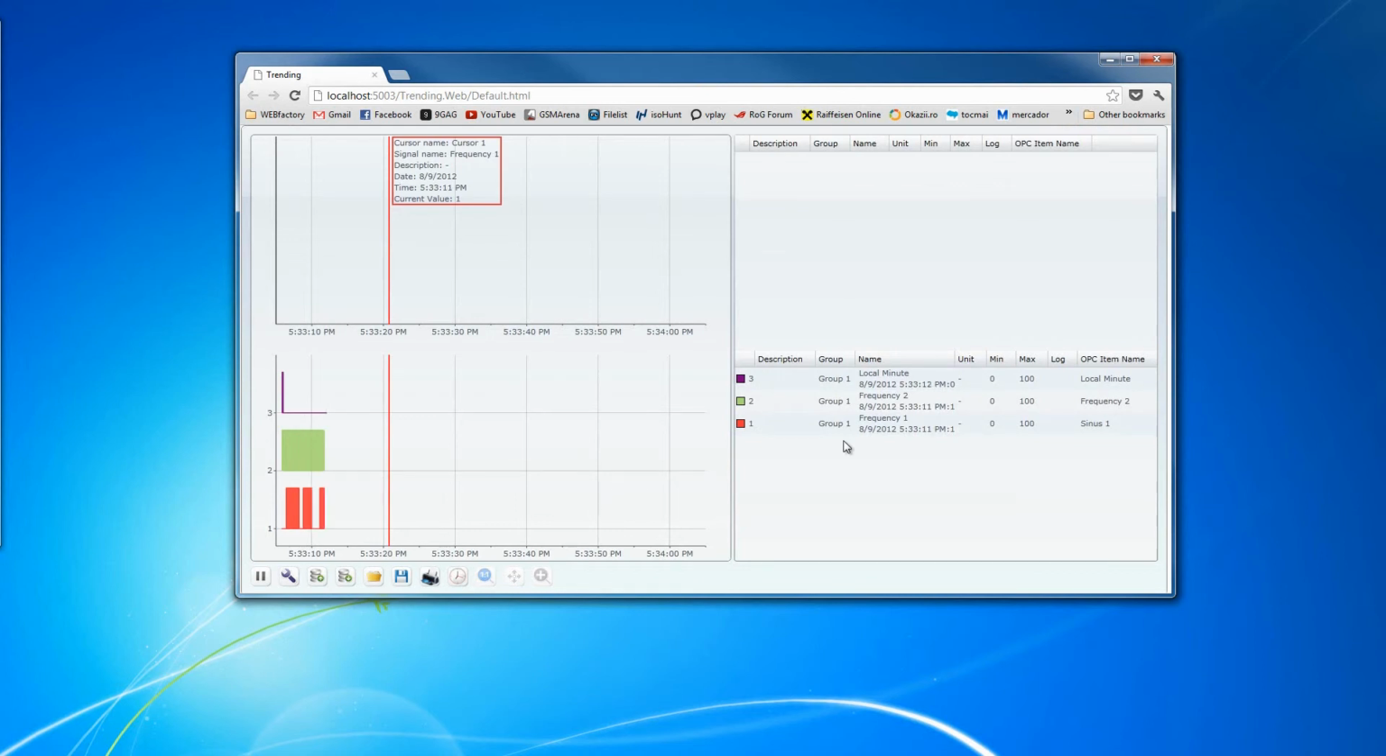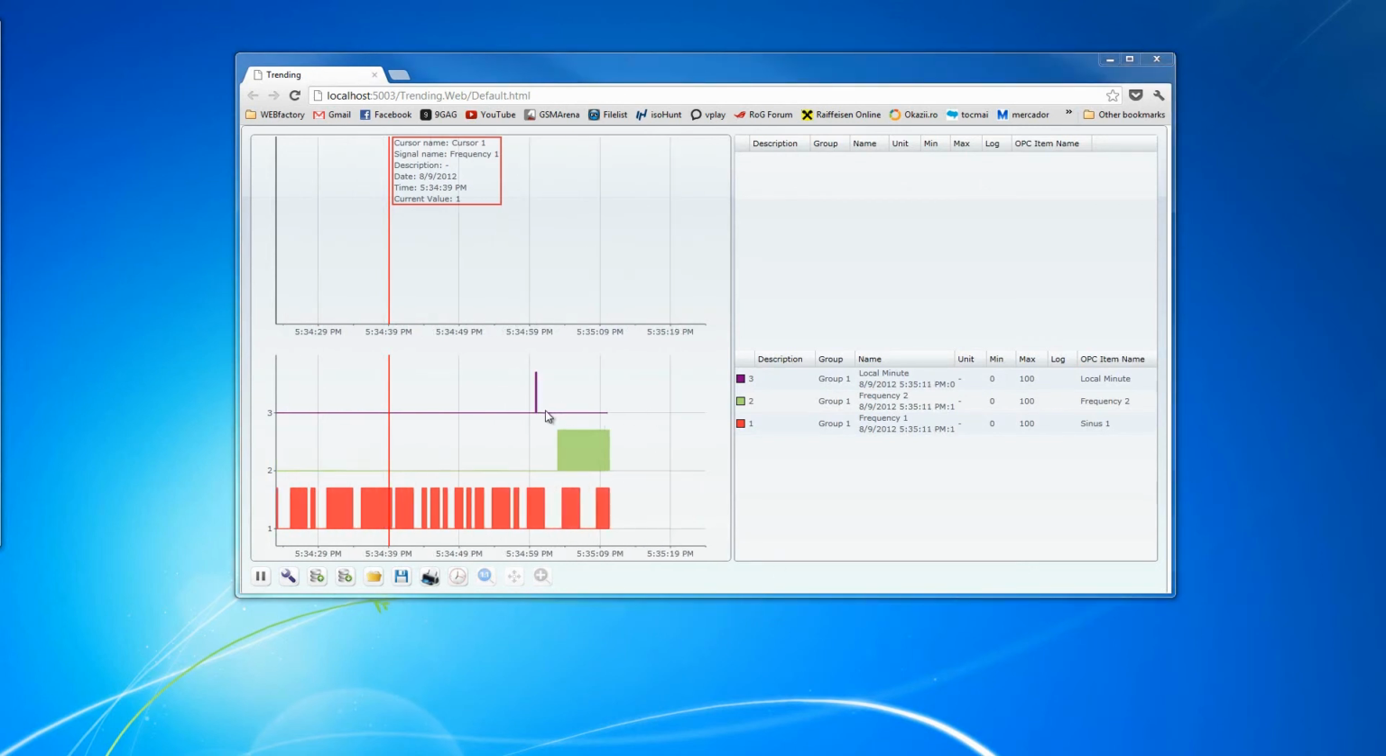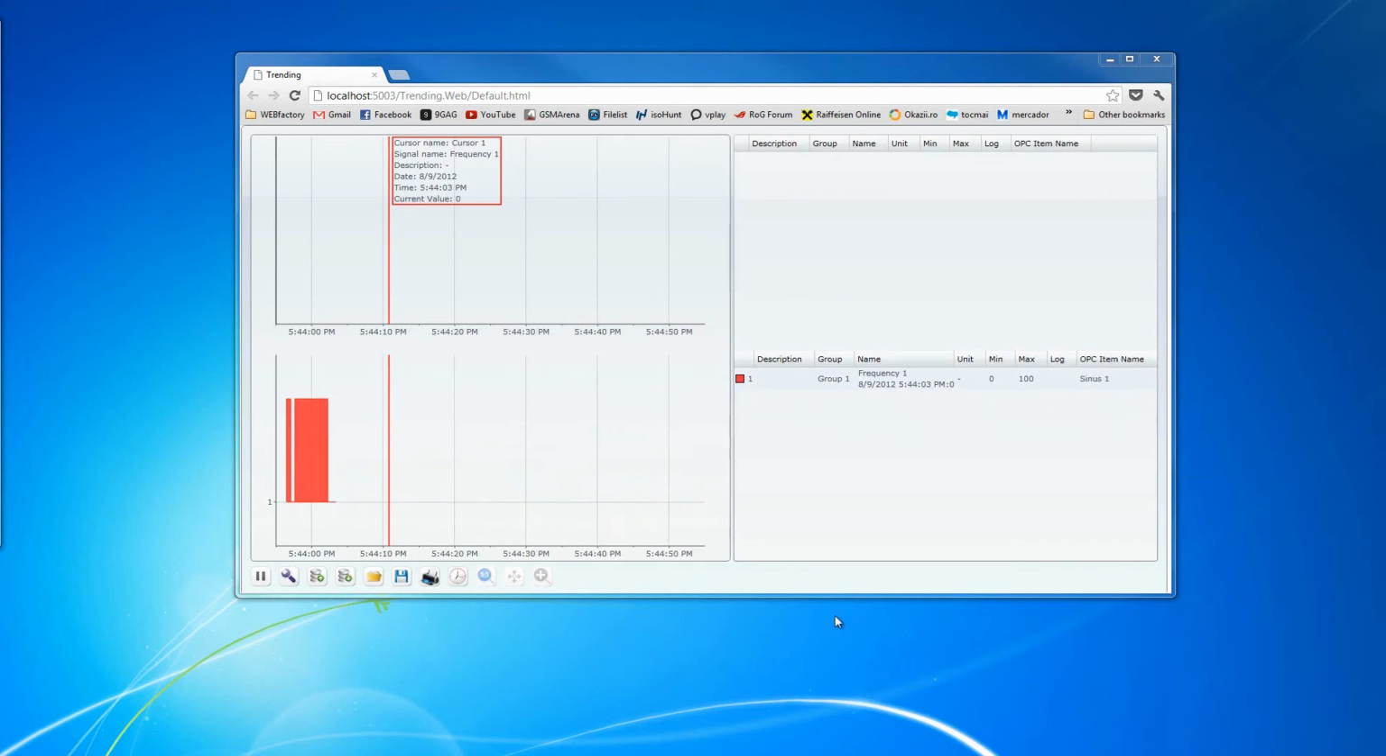So I'm gonna pause the video here and come back when our local minute signal updates. Now you can see here that the local minute signal has updated and the Cyclic Acquisition maintained its value until the update and then continue to maintain the value until the next update. The last feature we're going to talk about in this tutorial is the Logarithmic Axis.